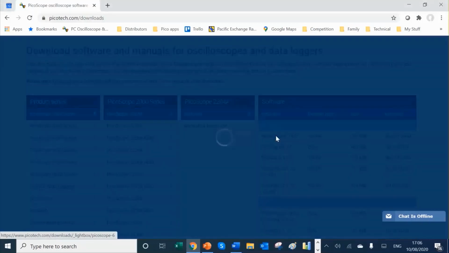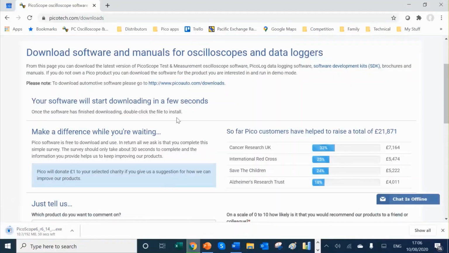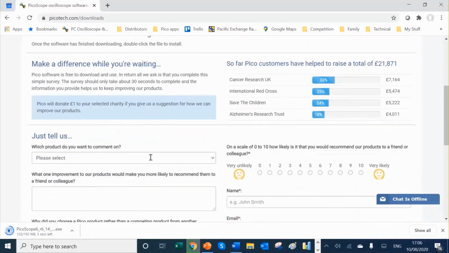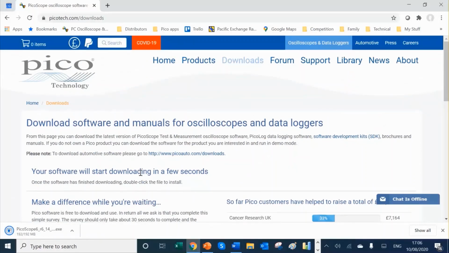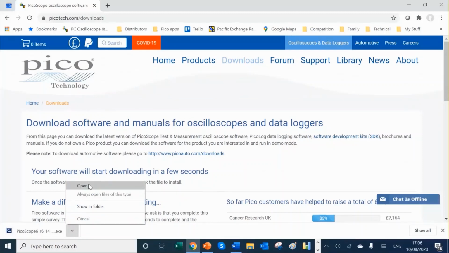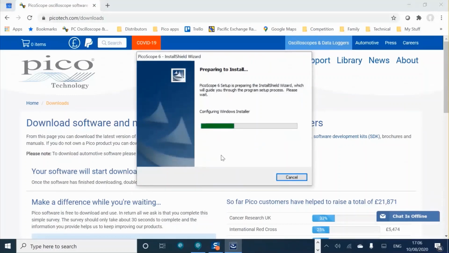And if we click on this, it takes us to the download page, including release notes and installation notes. Click on download, and while that's downloading, there's a feedback page. And once it's downloaded, press open, and that takes us into the installation.